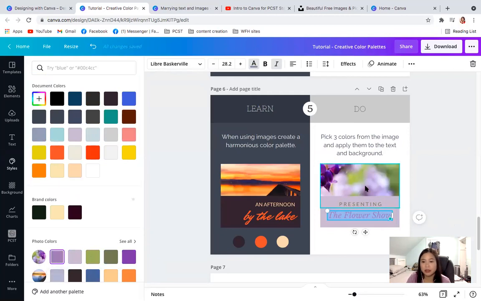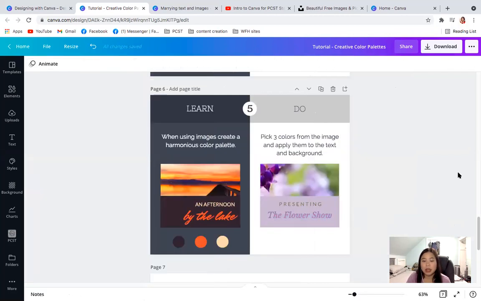Okay. For the flower, ma'am, we just change again. Sorry, my internet is acting up. Okay lang. Ano pong gagawin, ma'am? Yung text box, yes, text box background, and yung words "Presenting the Flower Show," i-change mo yung colors based on yung colors from the image.